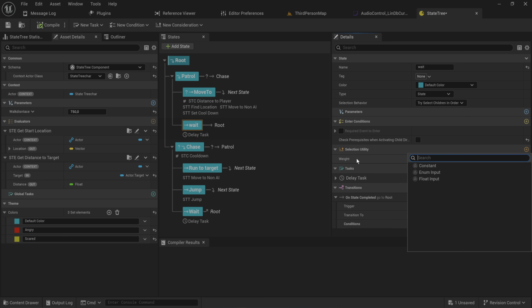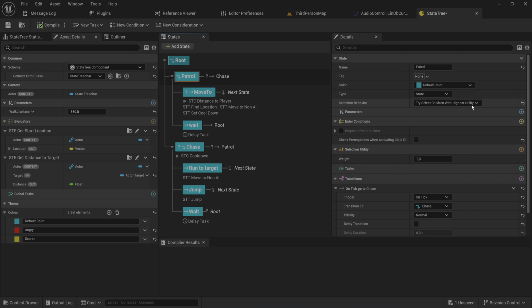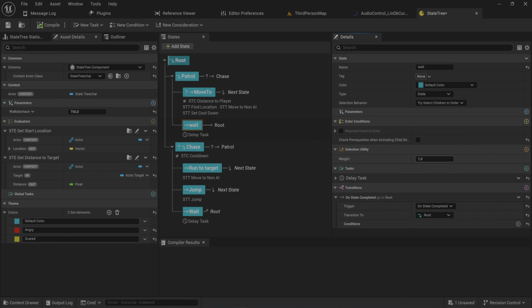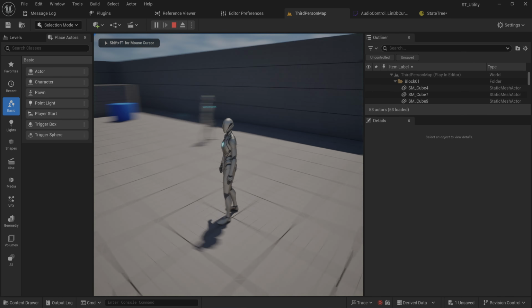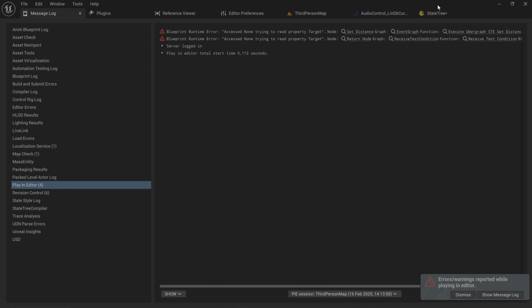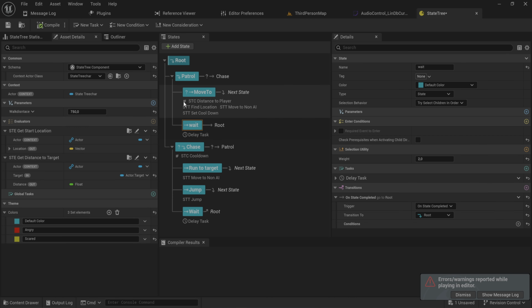Just adjusting the weight doesn't really do anything because the weight is a multiplier for the score that they have. By default, they don't have any score. So if I set this to try select by highest utility, and I set this to a value of 2, for instance, it's not going to do anything because it's effectively just multiplying 0 by 2, which is still 0. And if it's a tie between them, it just does them in order. It does them in sequence, just like normal select children in order.